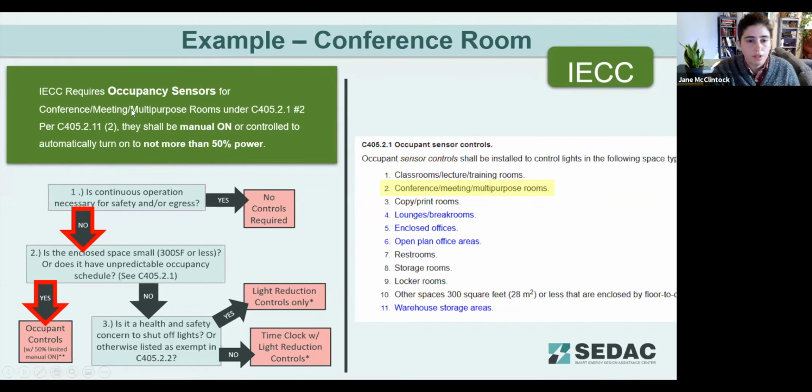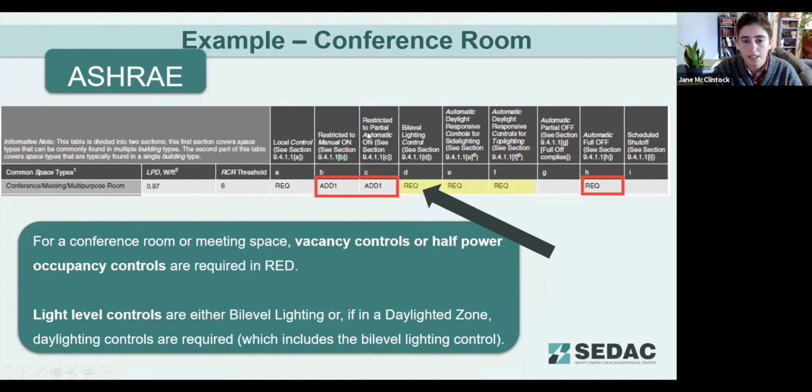So those occupant controls per 405.2.1.1, they shall be manual on. So they have to be a full manual on, or they can automatically turn on to no more than 50% power. So that's essentially our choose one. If we come back to ASHRAE, that's our add one. So we're restricted to manual on or partial automatic on. So same thing, different way to present the information.